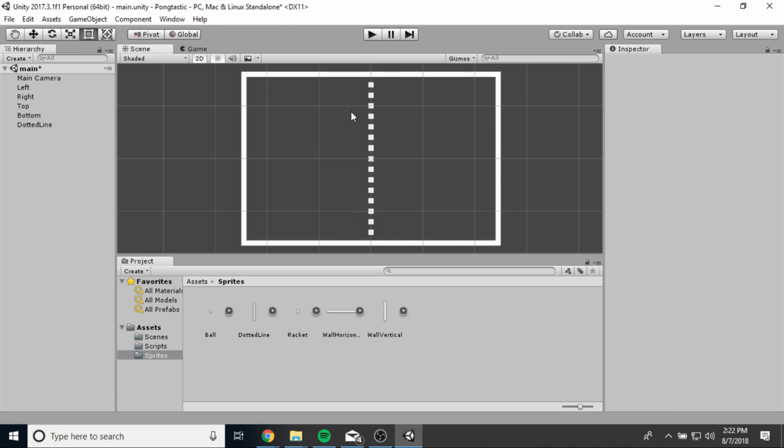Now, we don't want a box collider around this because we want the ball to be able to pass through the dotted line, right? We want it to just be there as decoration. So we're not going to add a box collider to this object here.